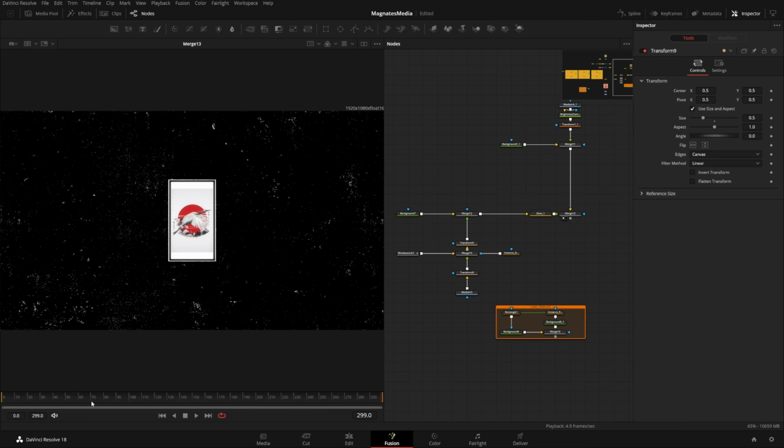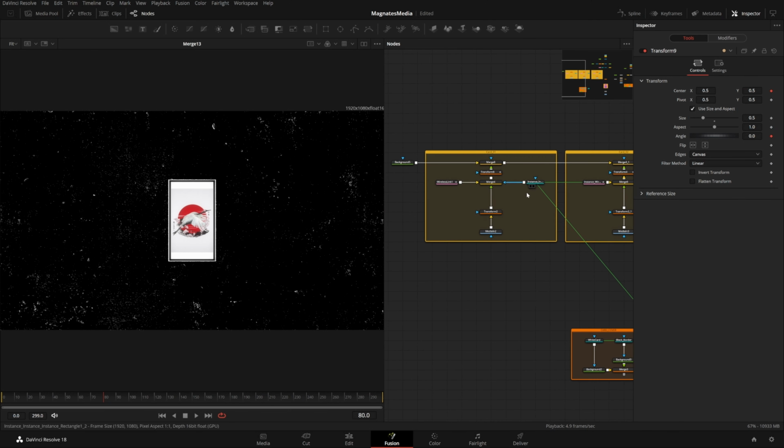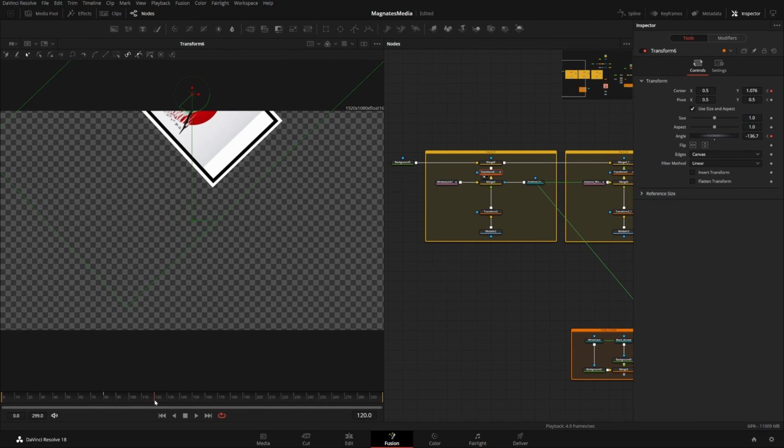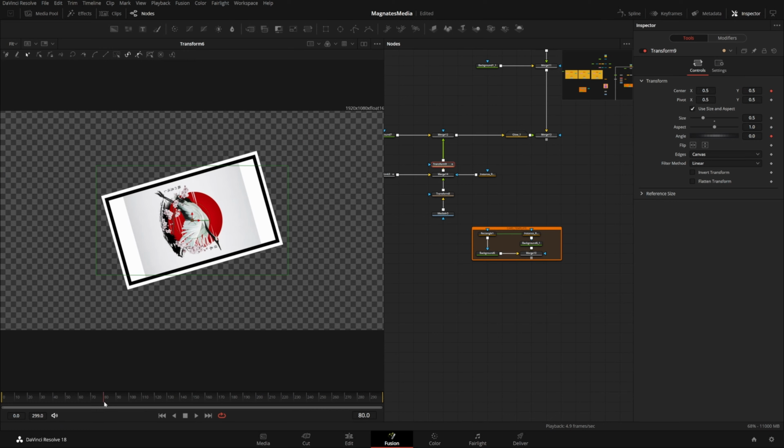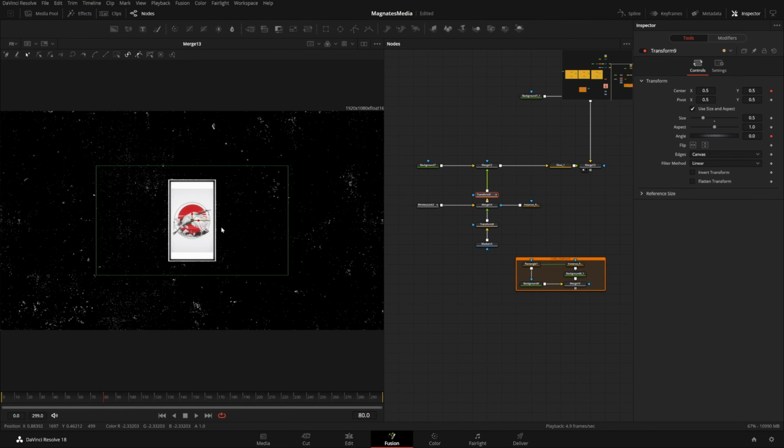Okay, and in this transform, let me just come to 80th frame, add a keyframe on center as well as angle. Let me see, how did I animate it? So on 80, it's something like this. Let me just see. Okay, and on 120, something like this. So it's pretty simple. So what I did was let me just come again on 80th frame. You see this merge. Yeah, okay.